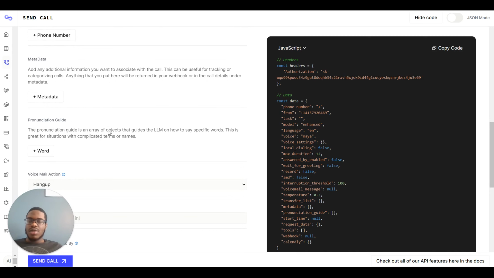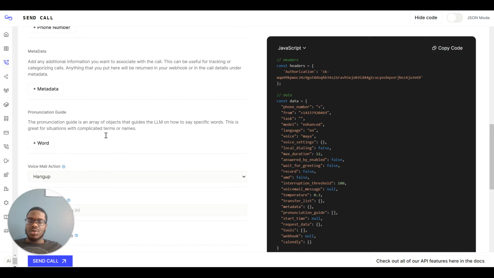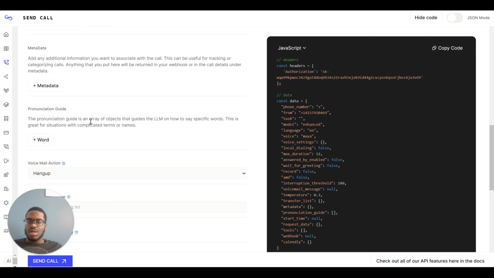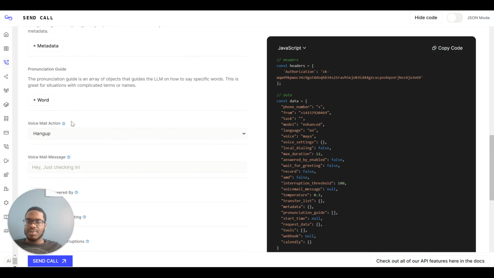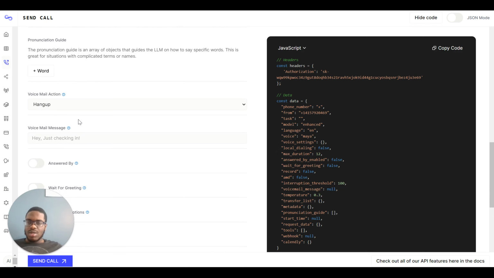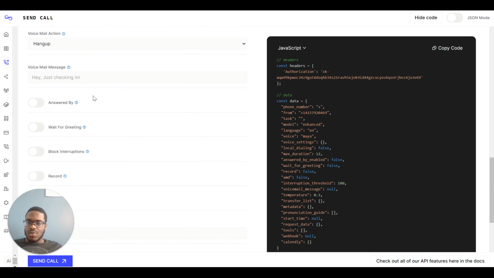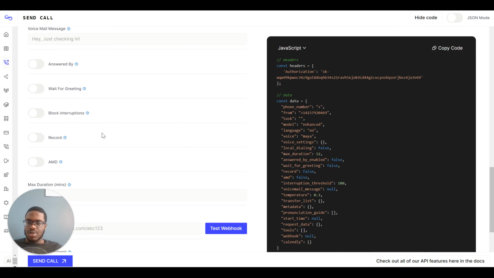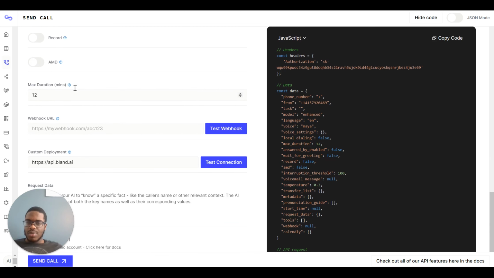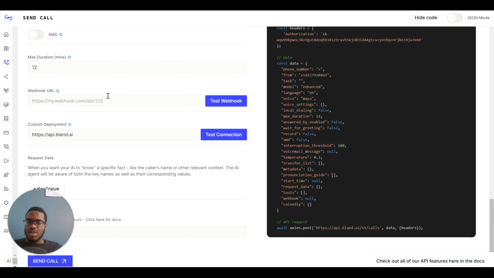If you want your AI phone agent to know how to pronounce some words, use pronunciation guide. Then there's voicemail action, voicemail messages, wait for greetings. So we have all this. We have how max duration the call can be. You have your webhook URL. This is what we use to push our call logs to Airtable.